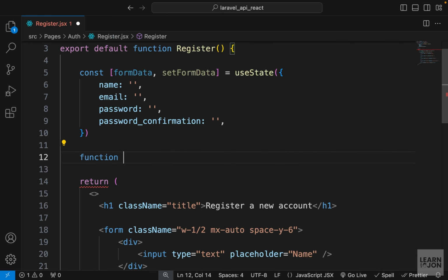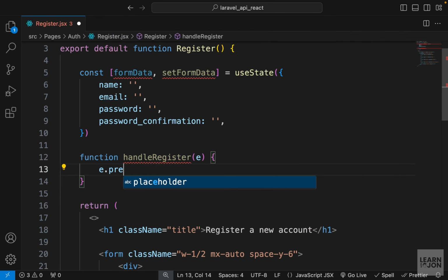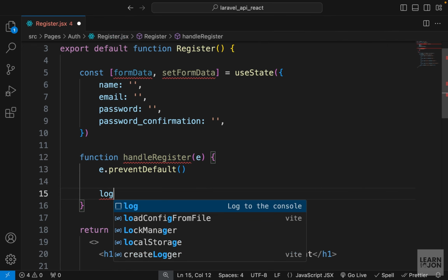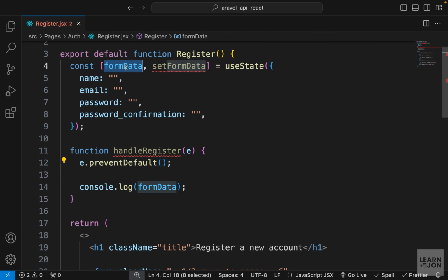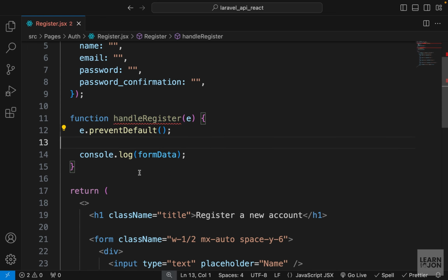So let's create a function, and let's call it handleRegister. We need to accept the event, so we can prevent the default by saying event.preventDefault, and let's just log the form data to the console. All right, so we have our form data object and also the submit handler. So let's attach this to our form.